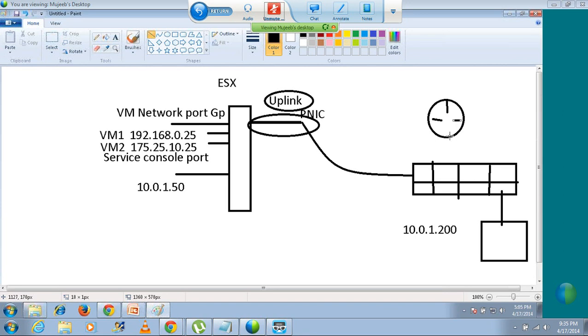Let us say this is my router. If you have a router connected in your network and NATing done, then the communication can occur from 10.0.1.200 to 192.168.0.25 or 175.25.10.25. Got the point, guys?